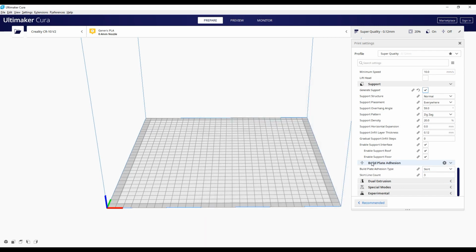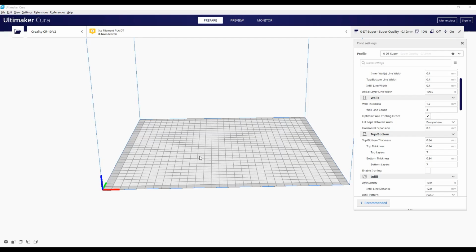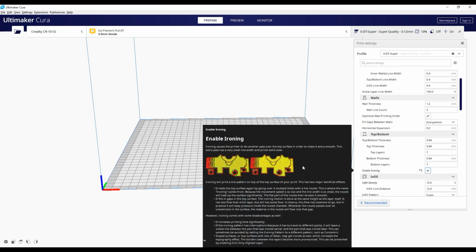Once again, adhesion is a very specific part of 3D printing, and I have a playlist about this, so I invite you to check it, and you will understand the various things that you have to do in order to create a perfect adhesion. And finally, if the last layer of your print is a plane, you will be able to enable ironing that will give an extra smooth aspect, a shiny aspect to your last layer.